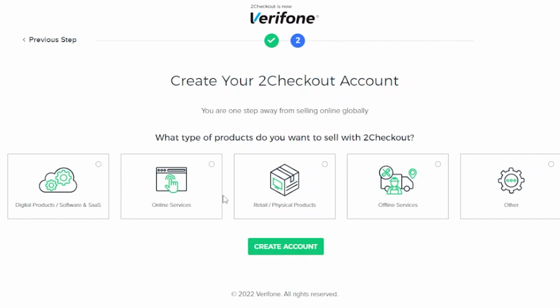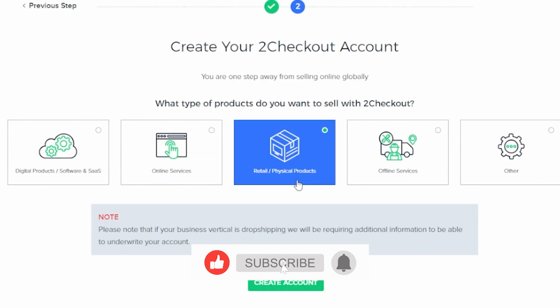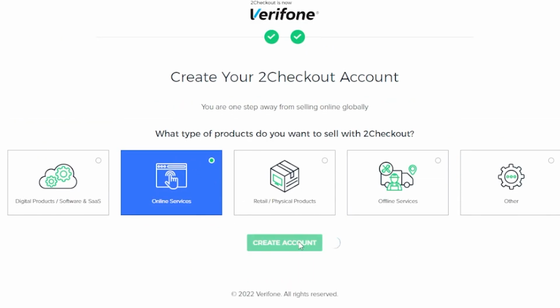Okay, so now what type of products do you want to sell? You have online services, you are a retailer, or physical products. You can choose anything that you want, and you can just go on and continue with create account. After that, your account will be created, and you'll be able to continue with the process further on.